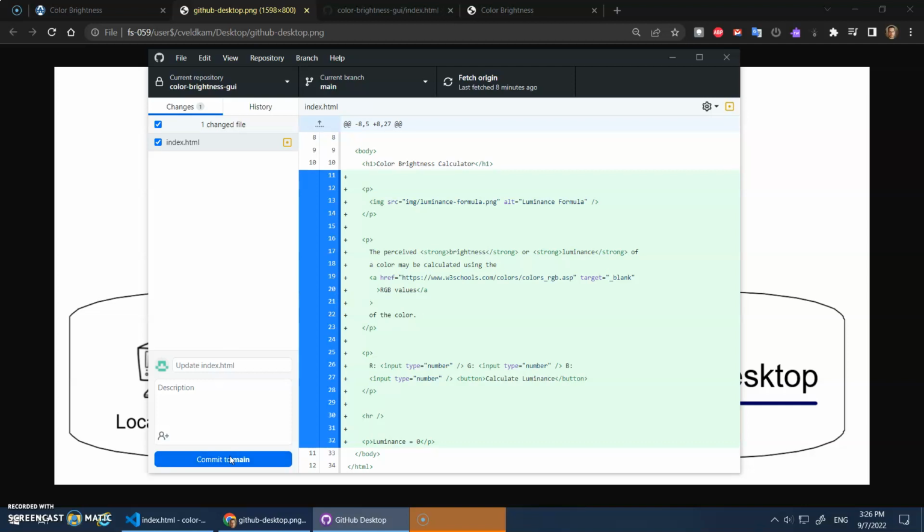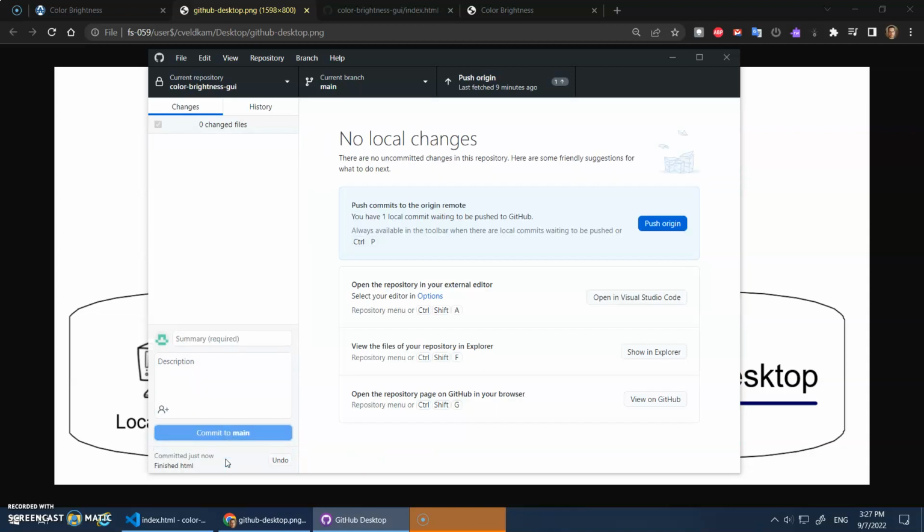So we need to do a commit. It's giving me a suggestion. We have to give our commits a name. So it's going to say update index.html. We can call it whatever we want. So I'll just say finished HTML. Or you can do the default one, it doesn't matter. And then you hit commit.